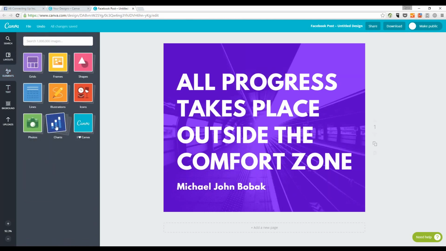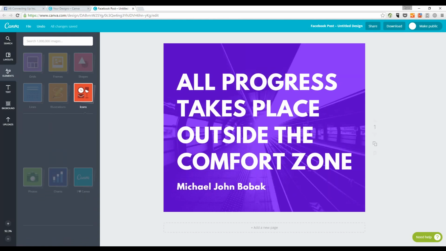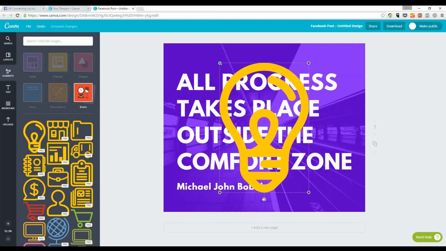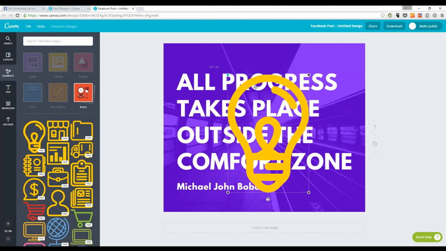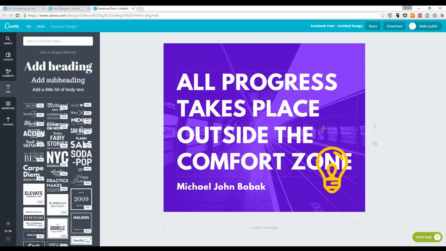Now I can choose to do charts. I can upload photos. I can add icons. I can put little drawings in, little lines and stuff. Let's say I've got a great idea. So I want to put that in. I can just grab the corner and I can resize that and I can put that down here. That looks okay. There's a bit of text over it, but that's all right. I can fix that. Now let's go to the text.